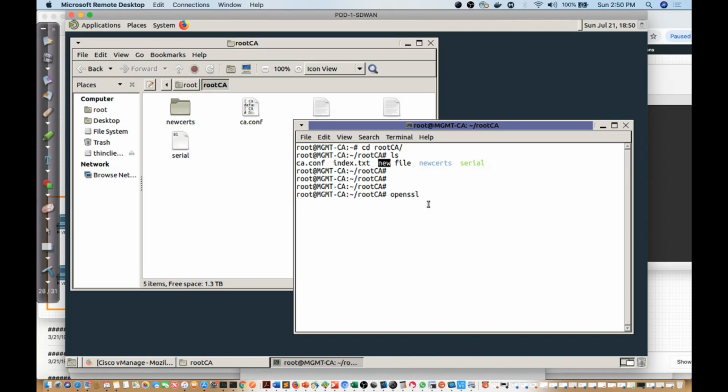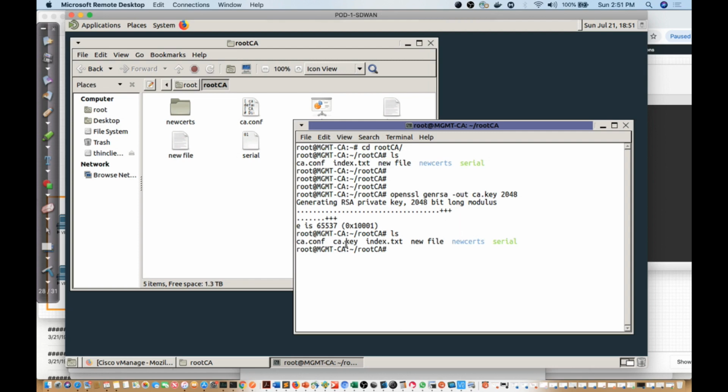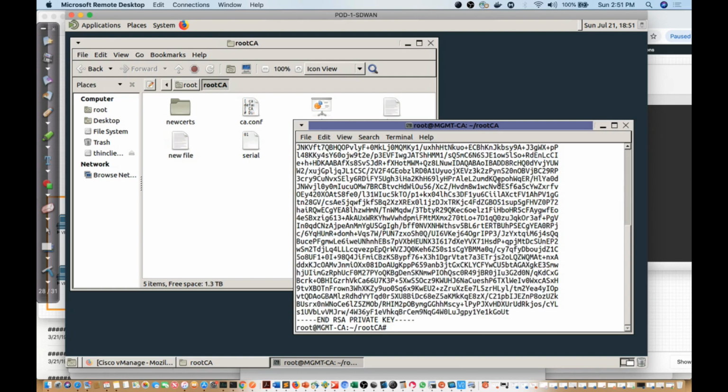I'm just going to say generate an RSA key, and it's going to be a key called ca.key, and it's going to be 2048 as its modulus. So I'm just creating an RSA key. And if I do ls, we see that that key is indeed right here. And if I cat ca.key, it's going to look just like a key is supposed to look. It's a private key that I'm going to use.